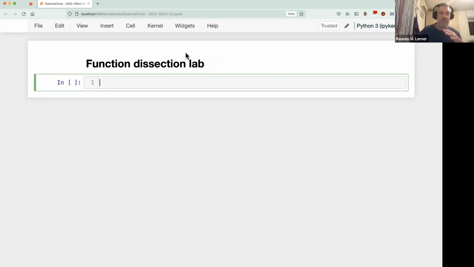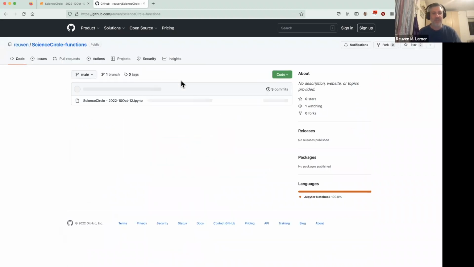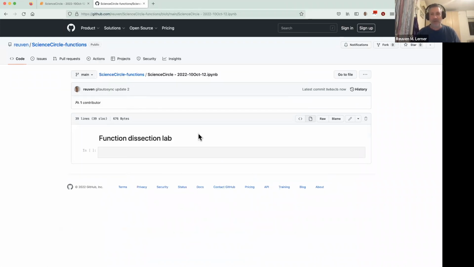I am going to use, as you see here, hopefully on your screen, my Jupyter notebook in my web browser on my computer. I actually have this going to a mirror on GitHub. So if you go to my GitHub account, github.com/Reuven, you'll see there's a repository under Science Circle Functions. I'm going to copy this URL into the chat. Right now it barely has anything in it.